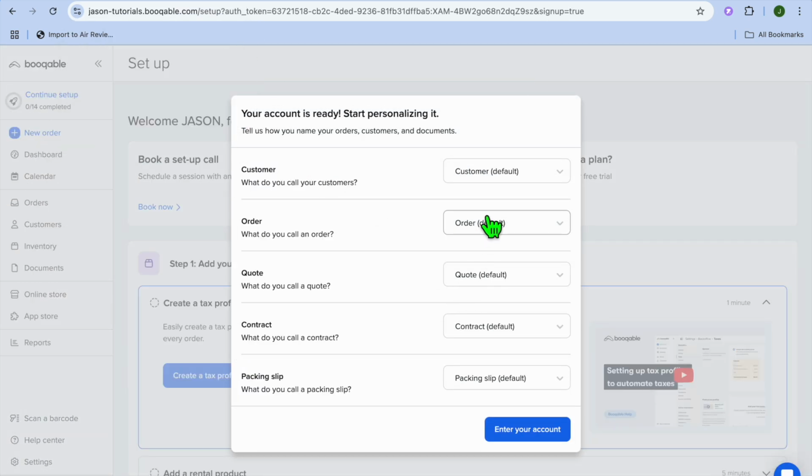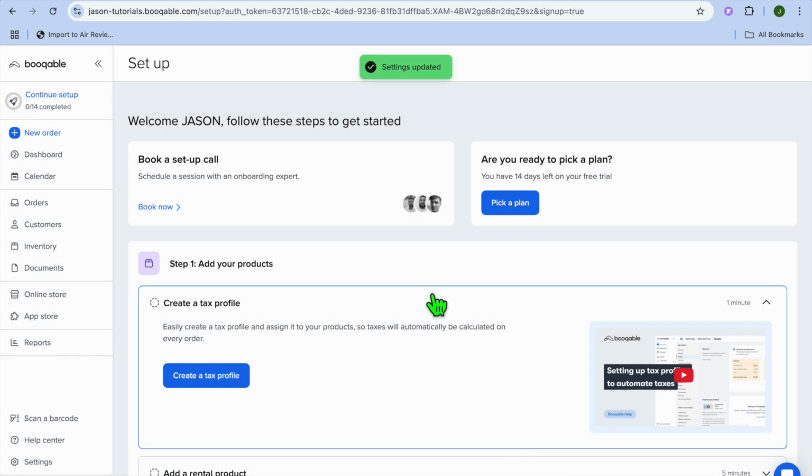After it has created your profile, if you call your customers, for example, instead of it being customer, you like to call them client, you can do that. You can select whichever one of these options right here. You can change or create, better yet, create your glossary right there. Then you will tap on enter your account.